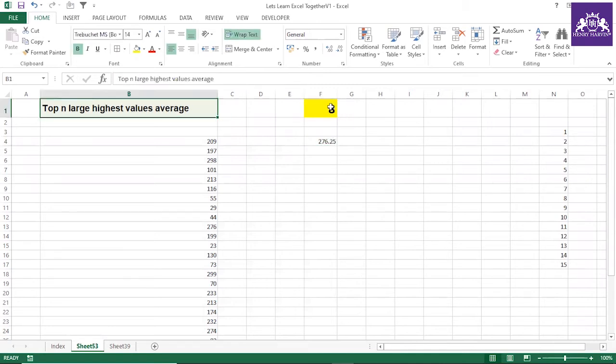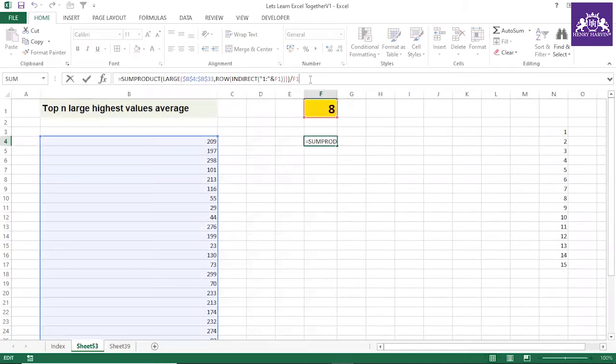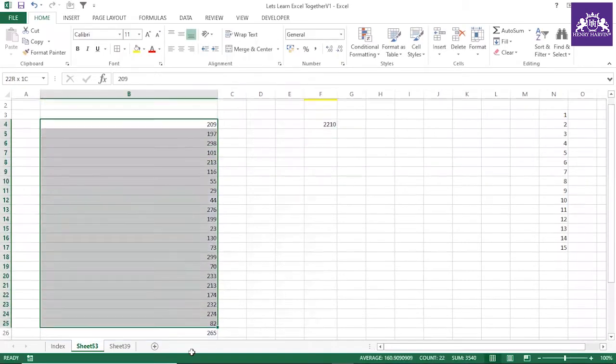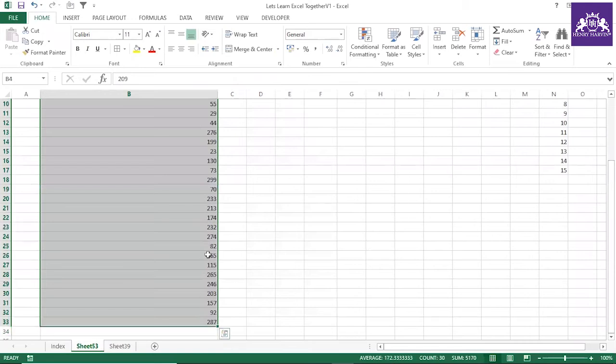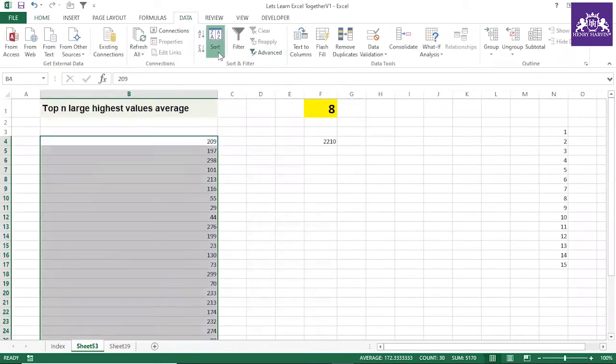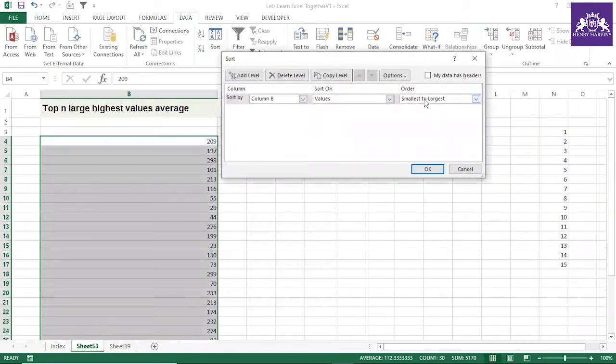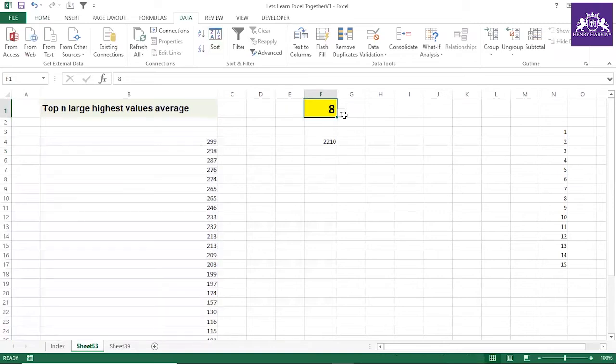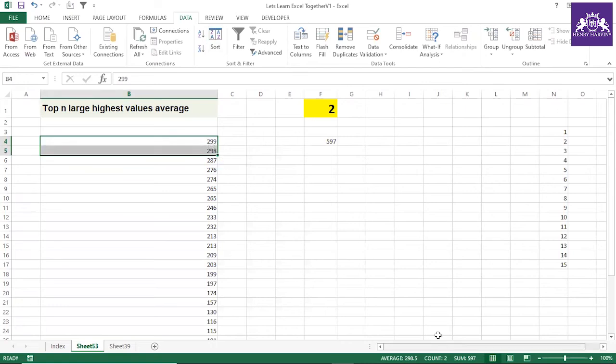If you want the sum, you can actually remove this. All right. So this is the sum. How do you find out the sum? You can just select this and go to Data and go to Sort. If you go to Sort, you can choose largest to smallest, guys. So now you see this is sorted. Now if I select the first two largest values, this is the total. You can see the status bar sum 597, guys, 597 you can see.